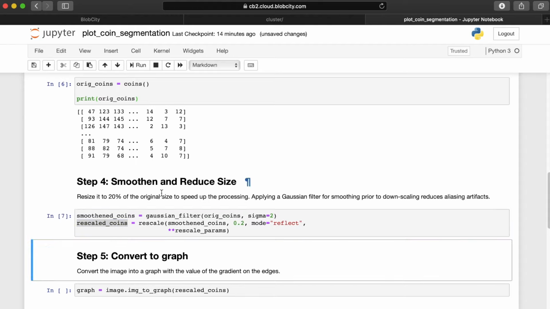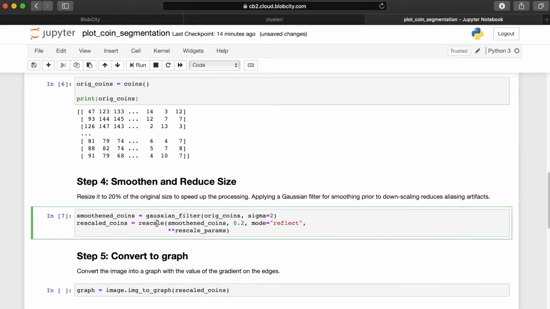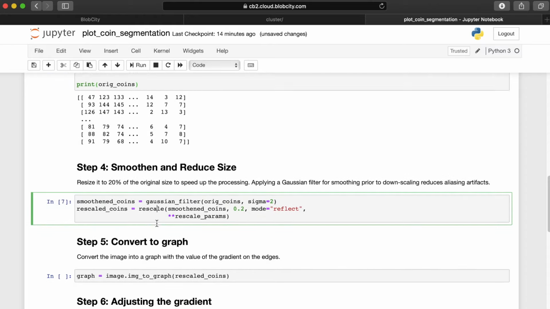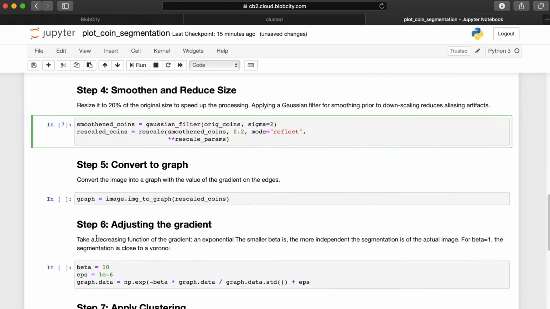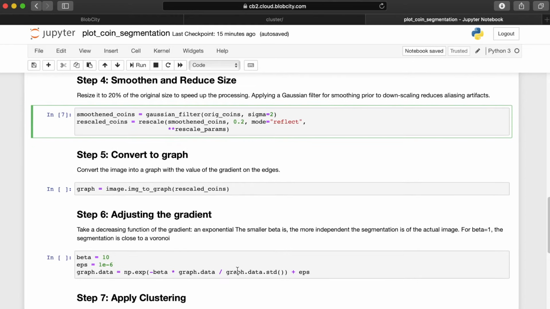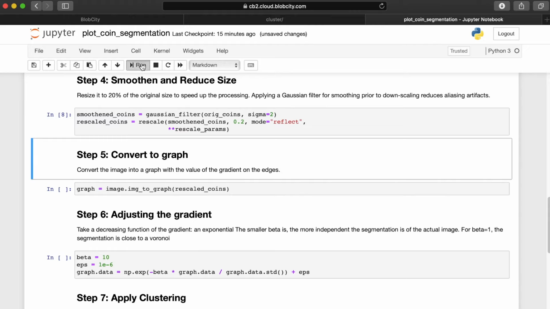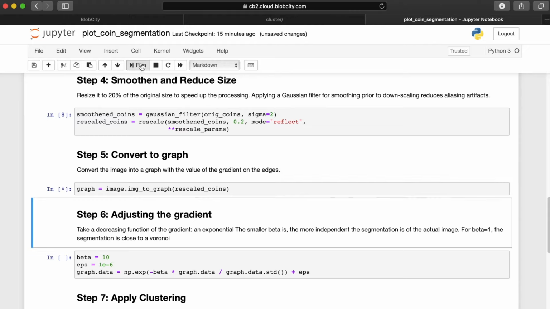So moving on, I'm going to perform this operation, and you can see that the Gaussian filtering and the rescaling happened really quickly. These operations typically will not take time to perform. The next step is you convert this image to a graph, and this is essential because this graphical data is what we are actually going to use in the clustering algorithm. It's a simple line of code which says image.image to graph, and I take these rescaled coins and convert them into graphical data points.